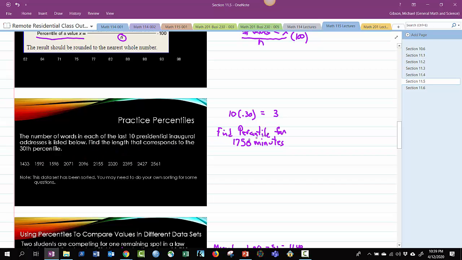So for the 30th percentile, 10 times 30%, or 0.3, gives me 3. So the 30th percentile means that our data value, whatever it is, is going to be bigger than 3 of these 10, because it's bigger than 30%. If you look over here, I've sorted these in order. Usually in these questions you have to sort them yourself, but in this example I sorted them. Well, bigger than 3 is anywhere in there. That's a huge gap, from 1598 to 2071.